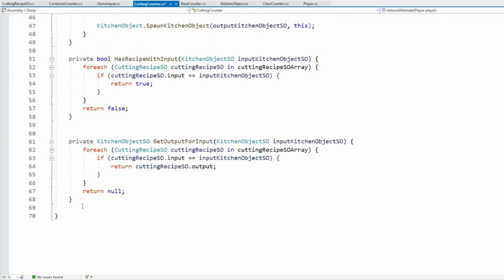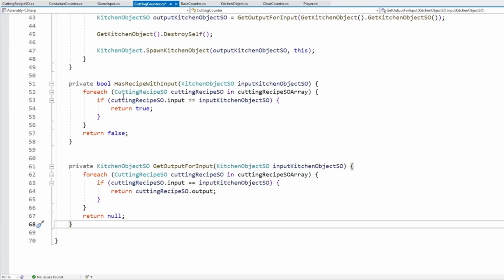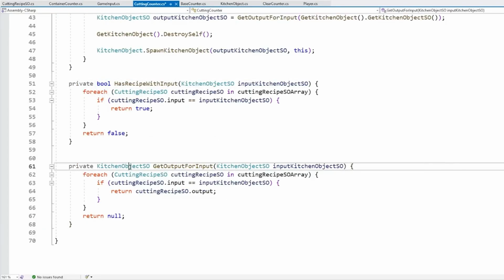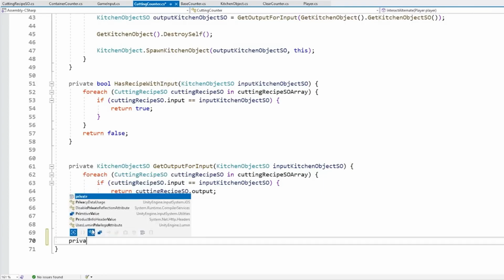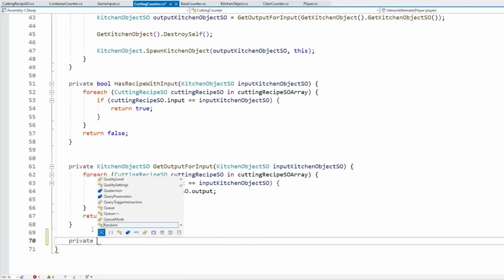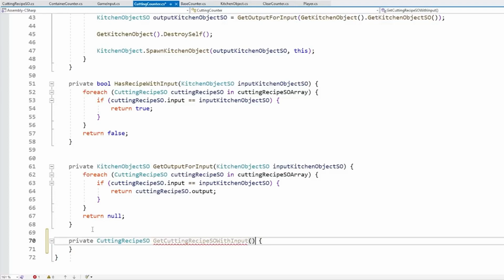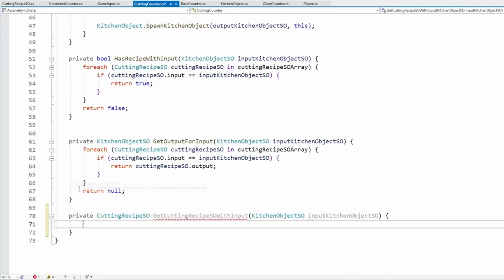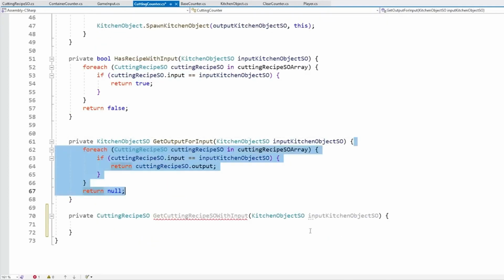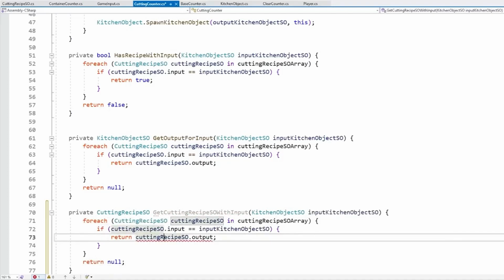So let's actually go down here and make a different function. So this one just returns a boolean. This one a kitchen object SO. Let's make another one. This one is going to return a cutting recipe SO. So get the cutting recipe SO with input. And we're going to receive, as usual, the kitchen object SO for the input. And really going to do the exact same thing that we did up here, except instead of returning the output, let's return the recipe itself.